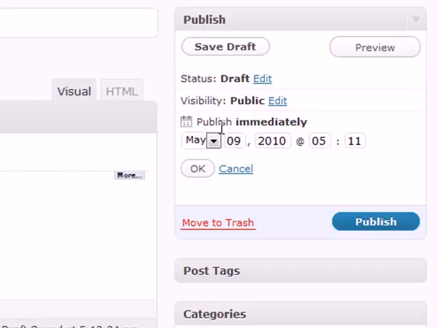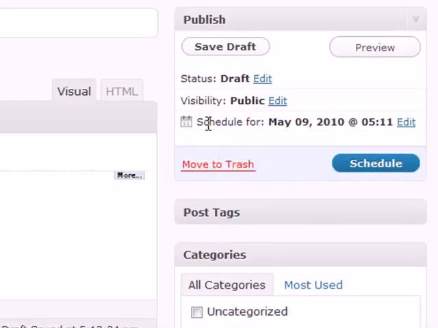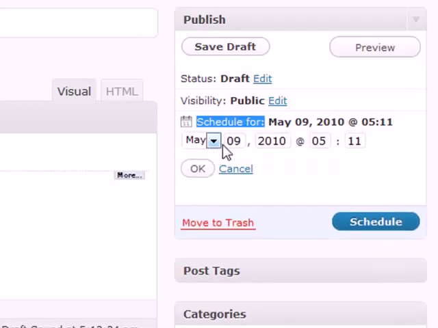So basically this one I want to maybe schedule for the 9th, so I want this to go tomorrow. So I click OK and it actually says schedule for, and this changes the schedule. So it's a really handy feature if you want to keep yourself organized and maximize your time instead of always having to come back and do the same tasks every day.